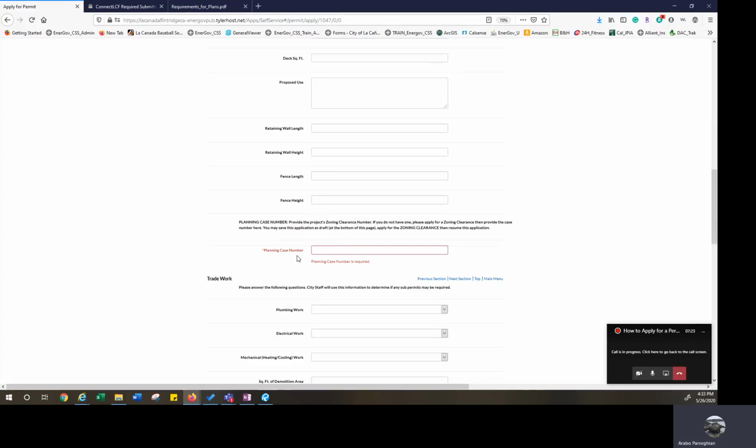So you can see in most cases, building and safety permits require planning cases. There are very seldom trade permits that don't require a planning case. You can see right here, this is a required field. Now you may ask, what's a planning case? As it expands up here, this is usually a zoning clearance number that we need.